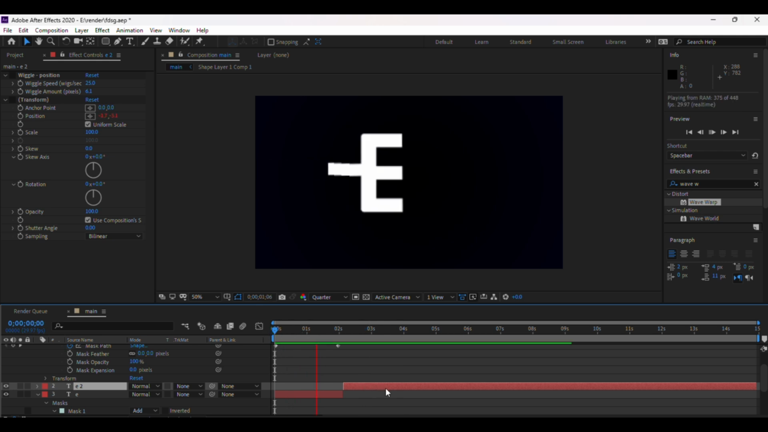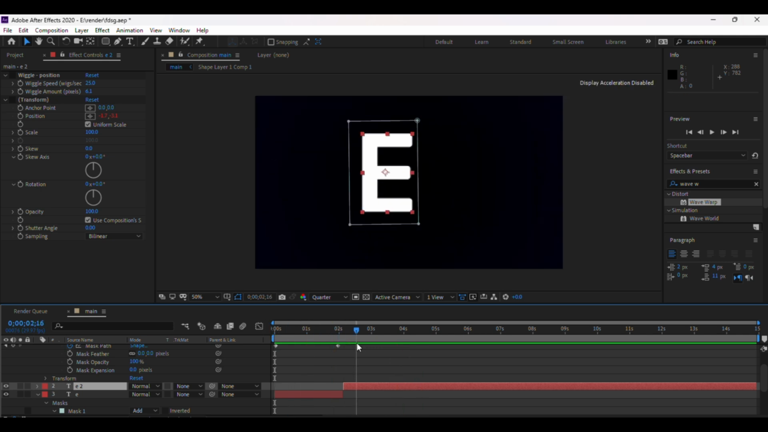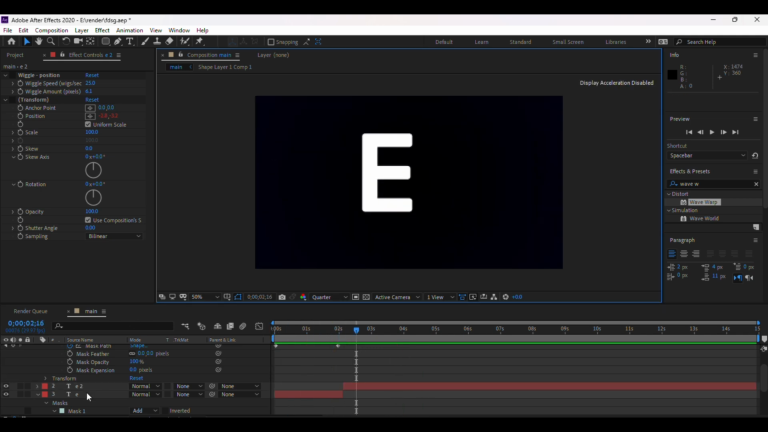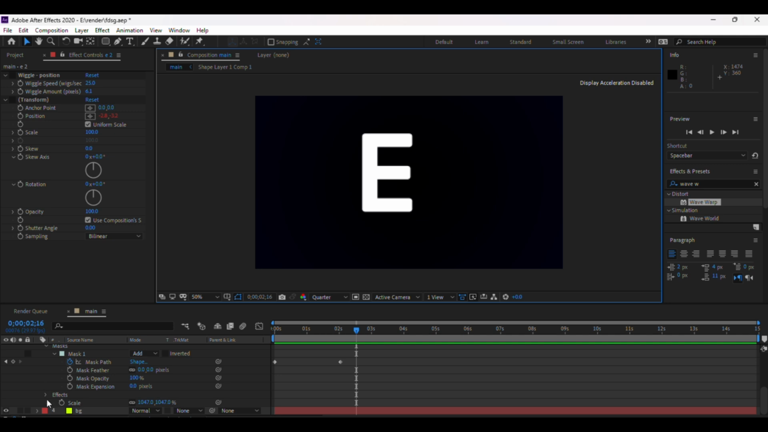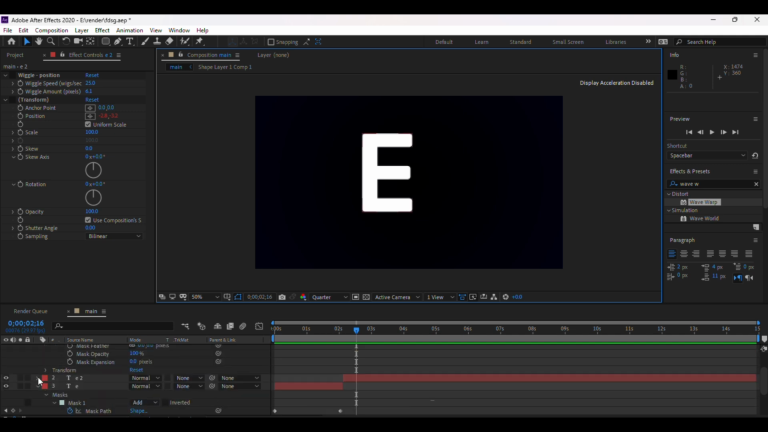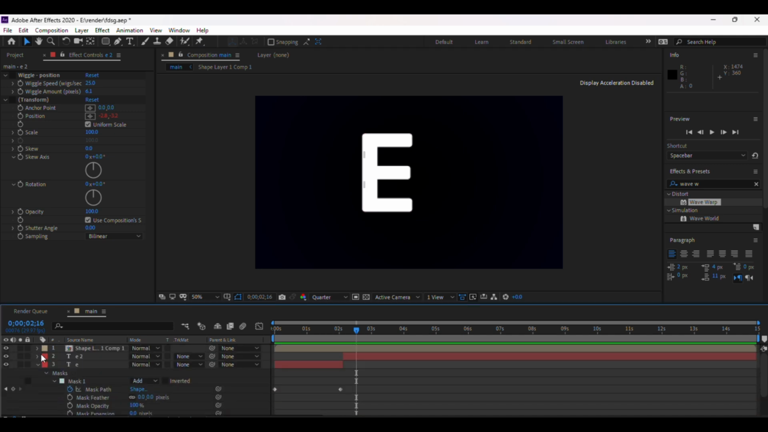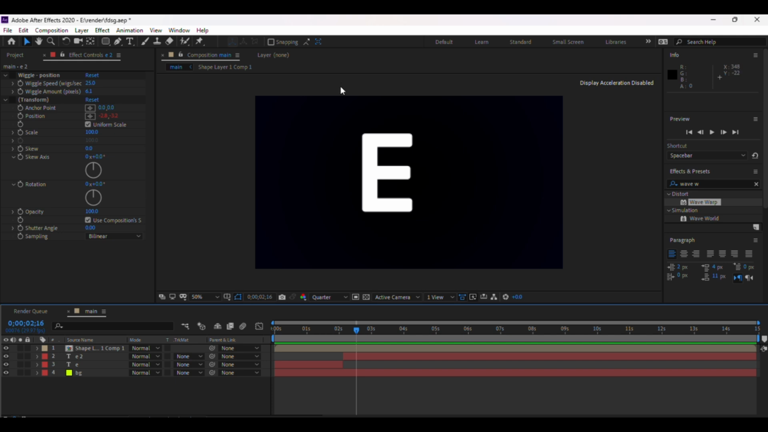To complete other letters, you can pre-compose both the shape and the letter, and after go in the project and press Ctrl D and duplicate that shape and letter comp, after you change the text. Do it until you complete all the letters you want to use.